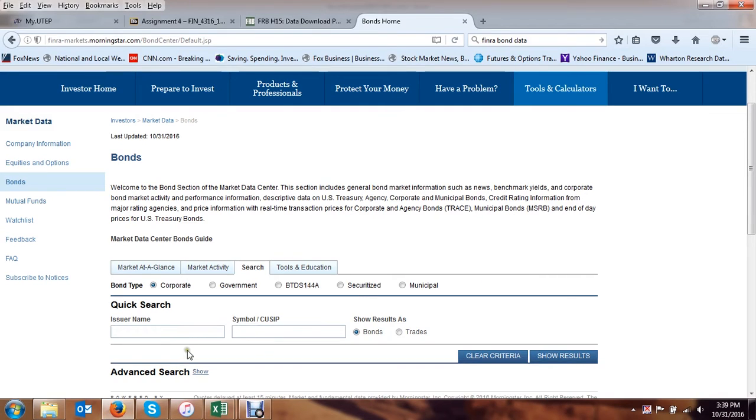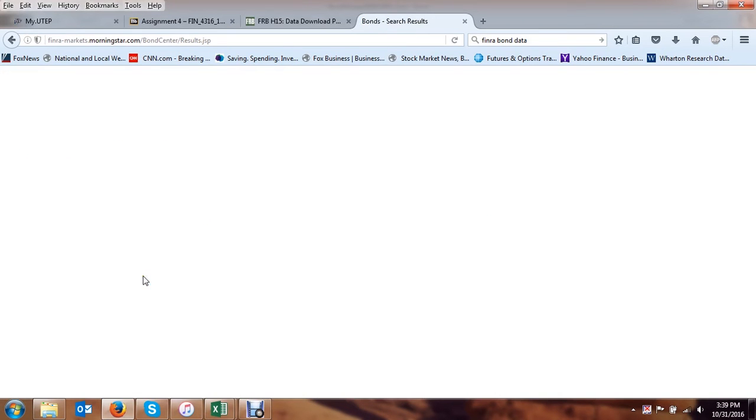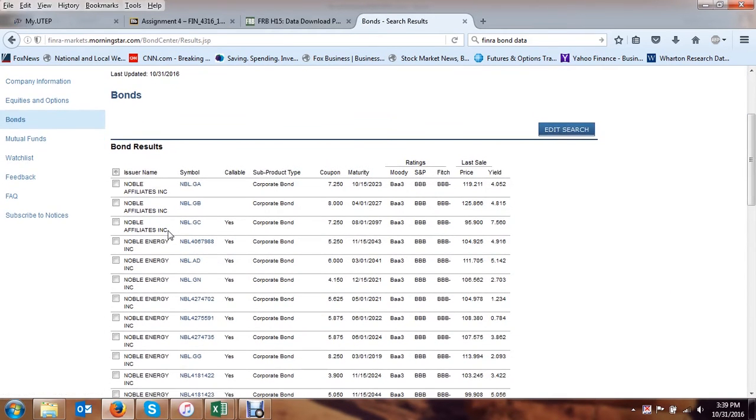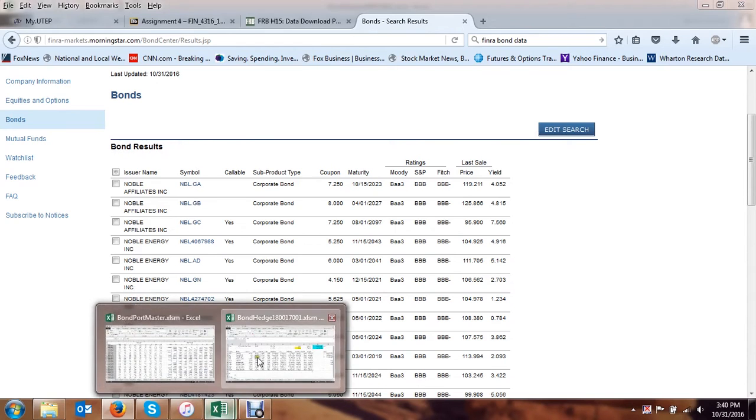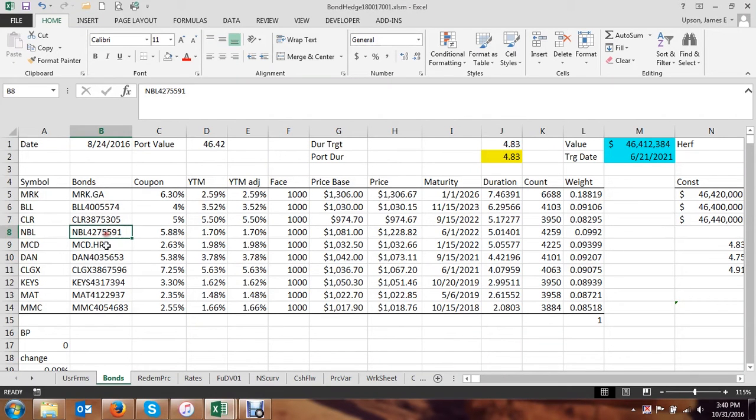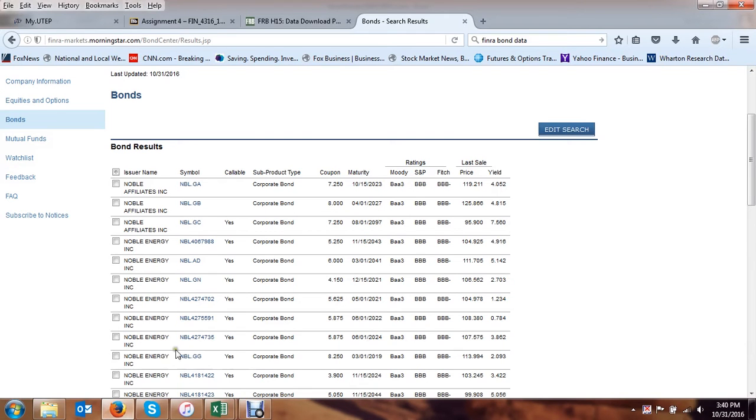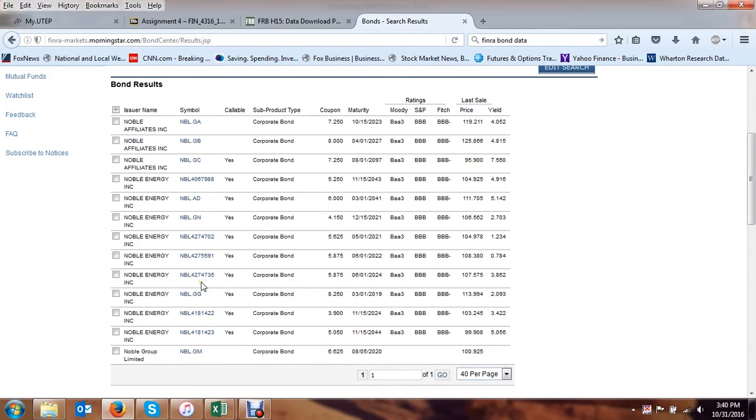Alright, click on my search. Let's get our bonds data. The company is NBL, so let's take a look at it. The ticker symbol is NBL. So here's my list of bonds.